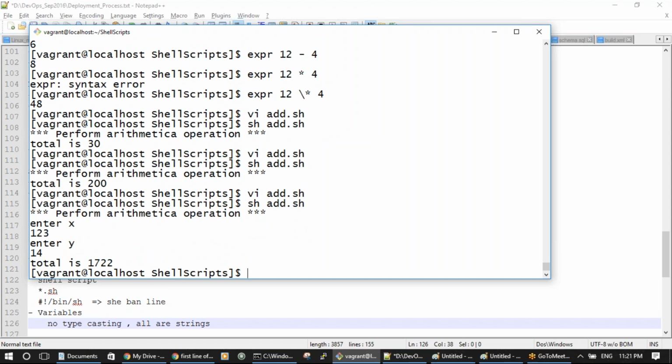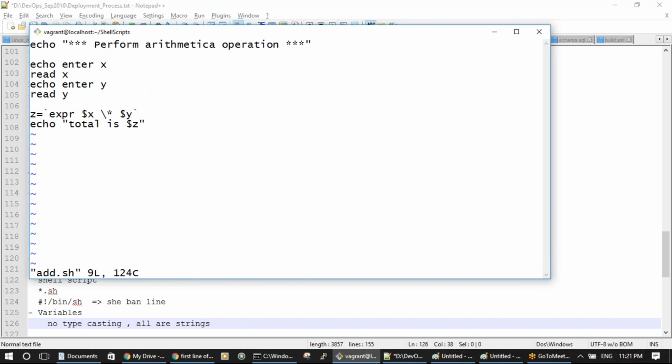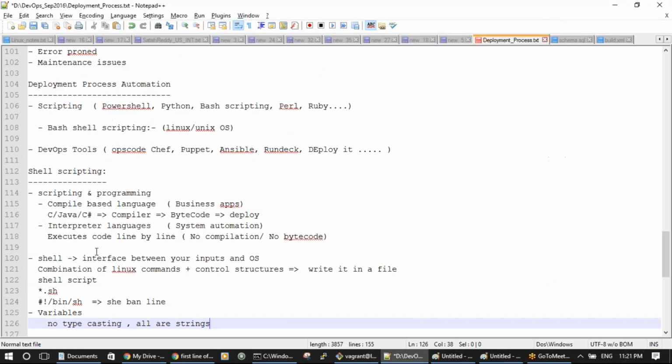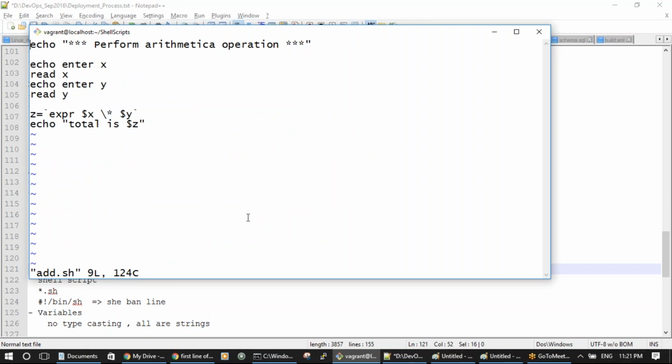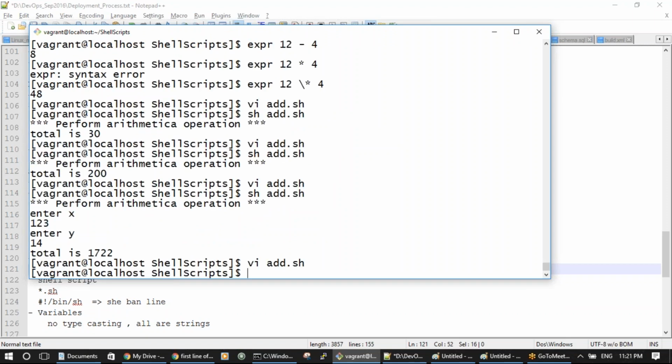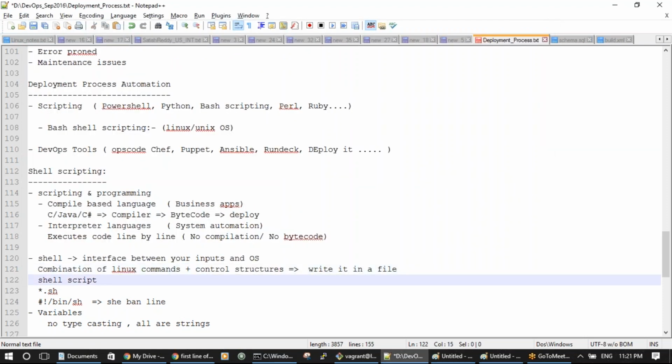It can be addition, subtraction, multiplication. So simple, right? Guys, did you find any difficulty in this simple script? We introduced a Linux command in the shell script. That's the reason I said shell scripting is all about combination of Linux commands plus control structures. That's it. This is just an example to tell what shell scripting is. Fine, so let's proceed further with a few more things.